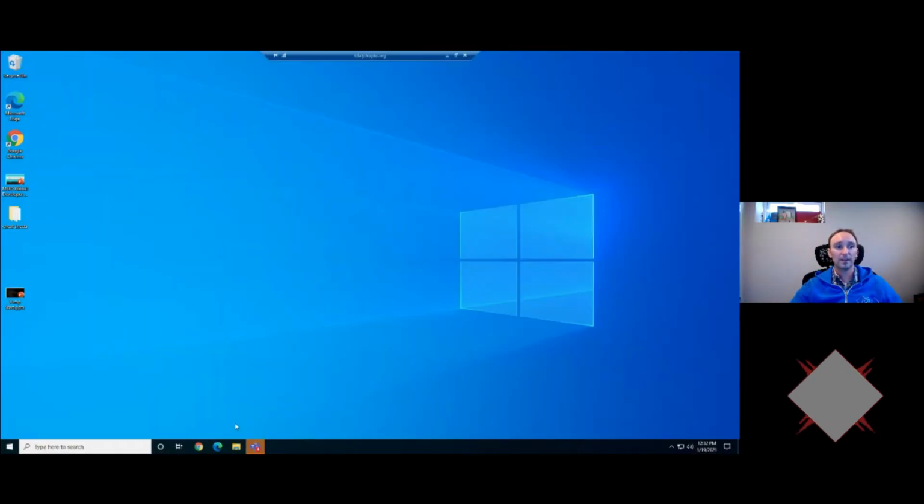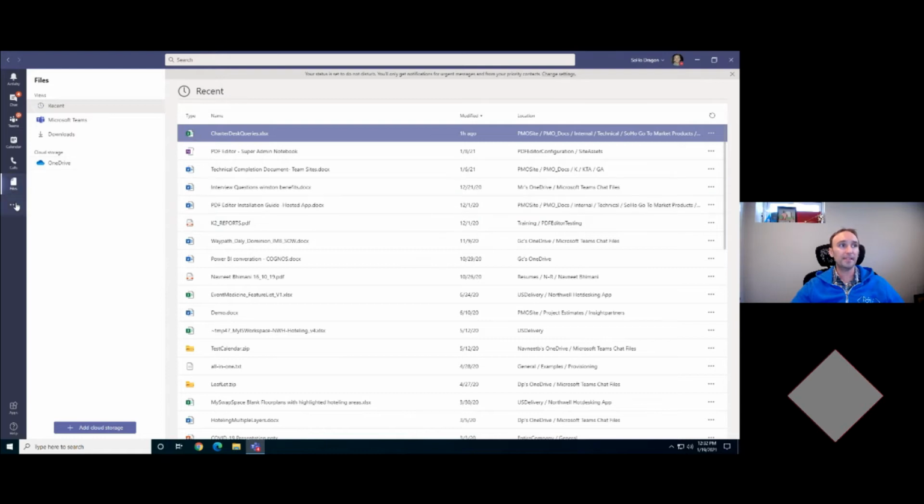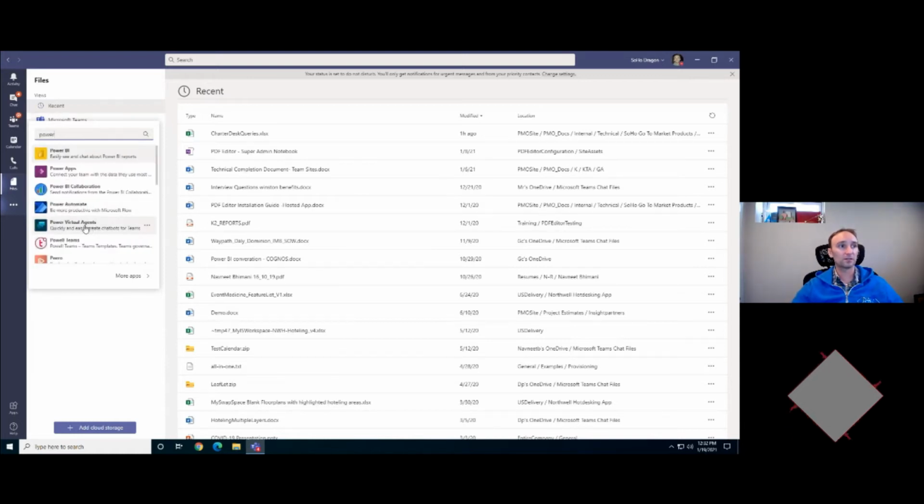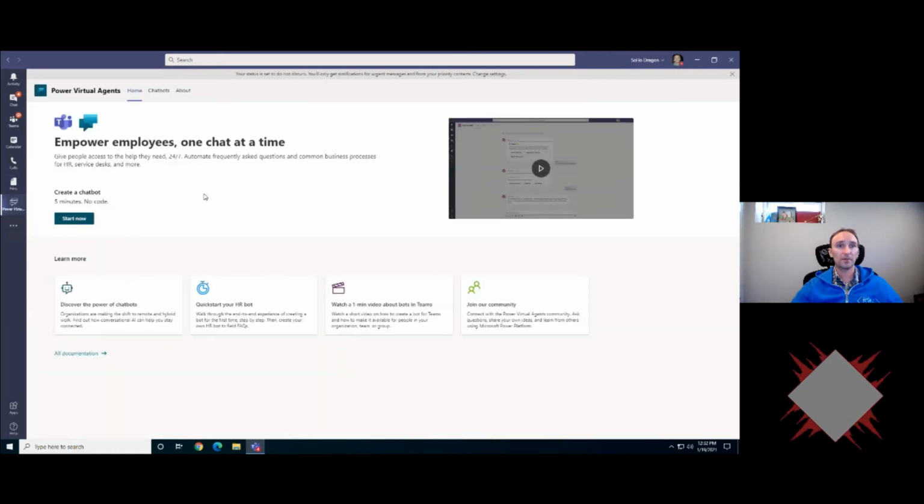I'm going to pull up my Teams, click on the three dots, and type in Power Virtual Agents. So it's right here. You should have this right now inside your Teams. It's just an app inside Teams. So we'll load this up. Now here's the interface. So our chatbots are going to be here.